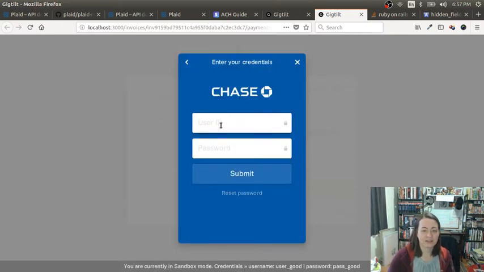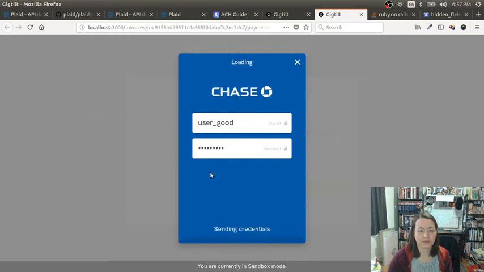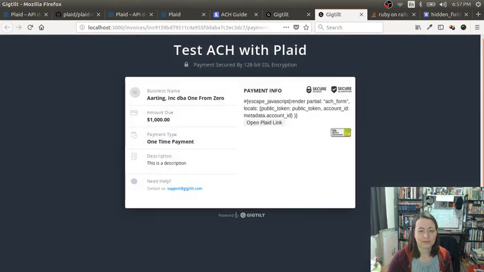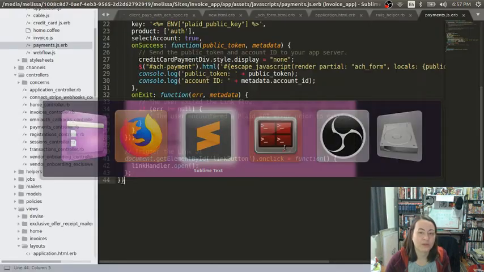And user good, pass good, submit, don't save. Okay, great. So that's happening. Escape, render. Let's see what we're doing wrong here.